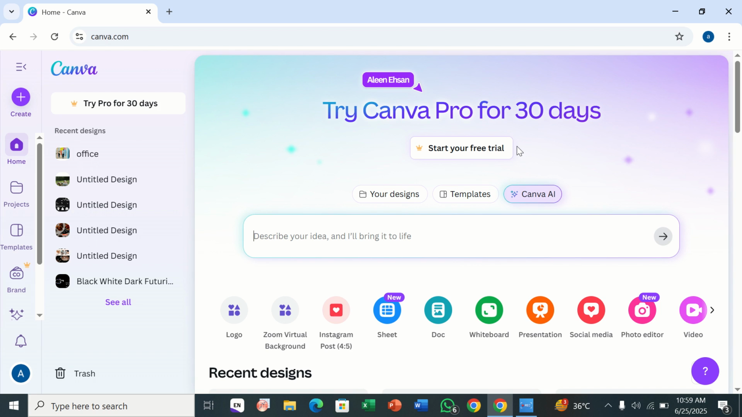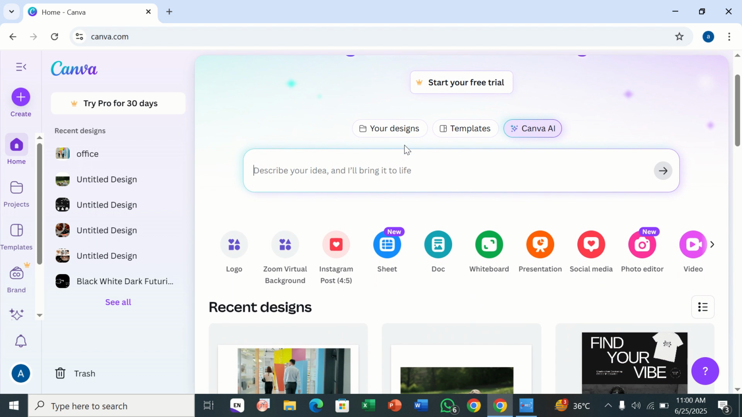In this video, I will guide you through the process of using Canva's AI-powered coding features. Canva AI Code allows you to generate custom designs based on the text prompt that you are going to provide to Canva. So let's just get started.